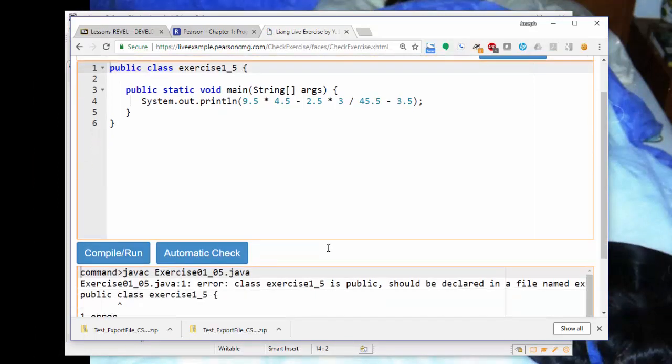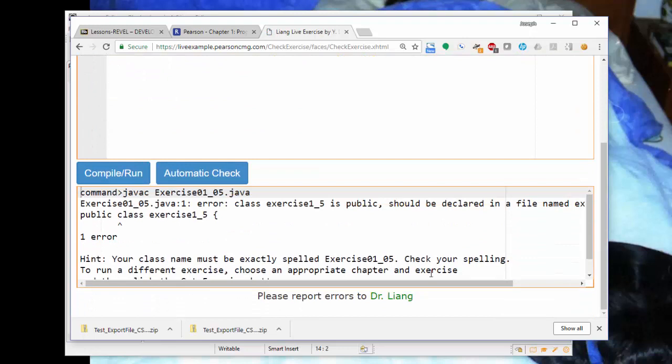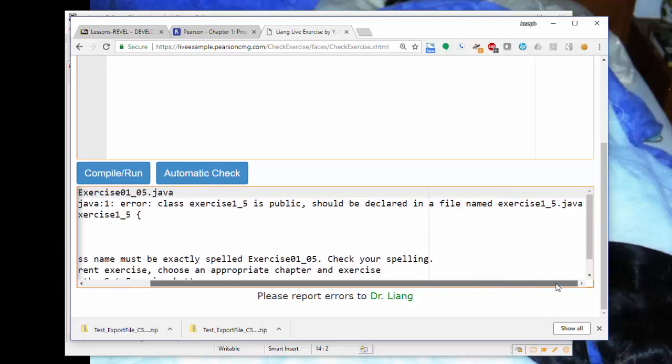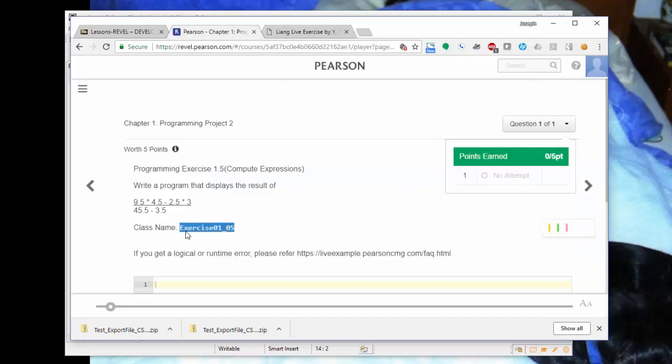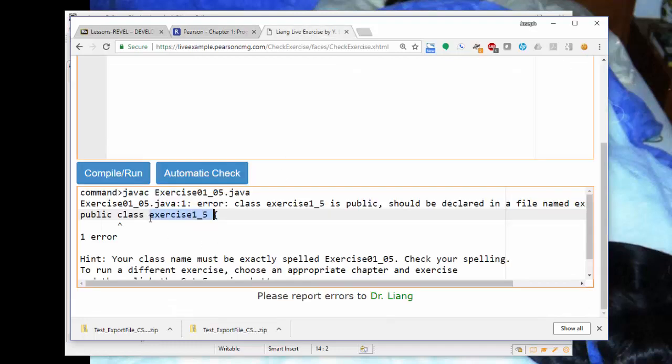And okay, it's not happy. It's saying that it should be declared in file name exercise 1.5. That's fine. But what it's complaining about is this exercise 1.5 is not exactly like that exercise 1.5. In fact, this is capital E exercise 01_05. So that's my error there.